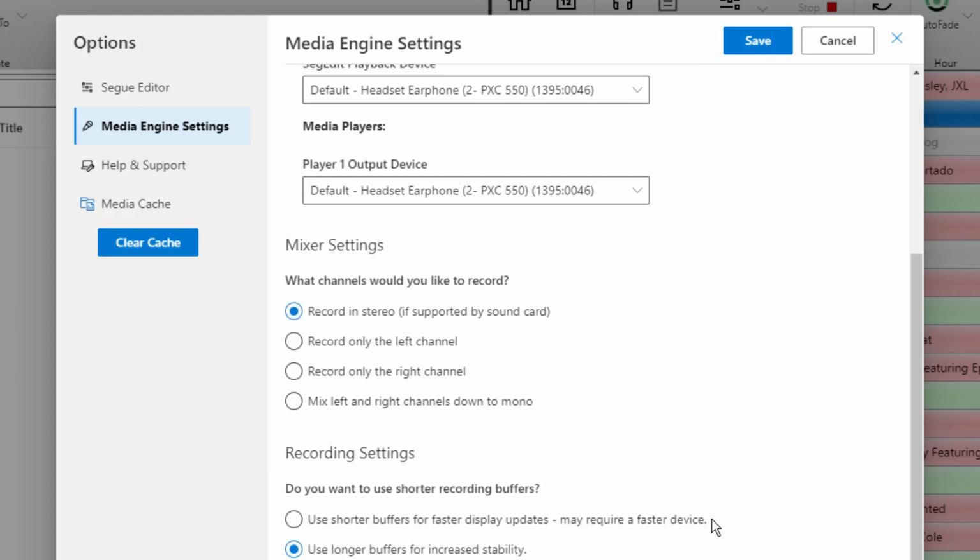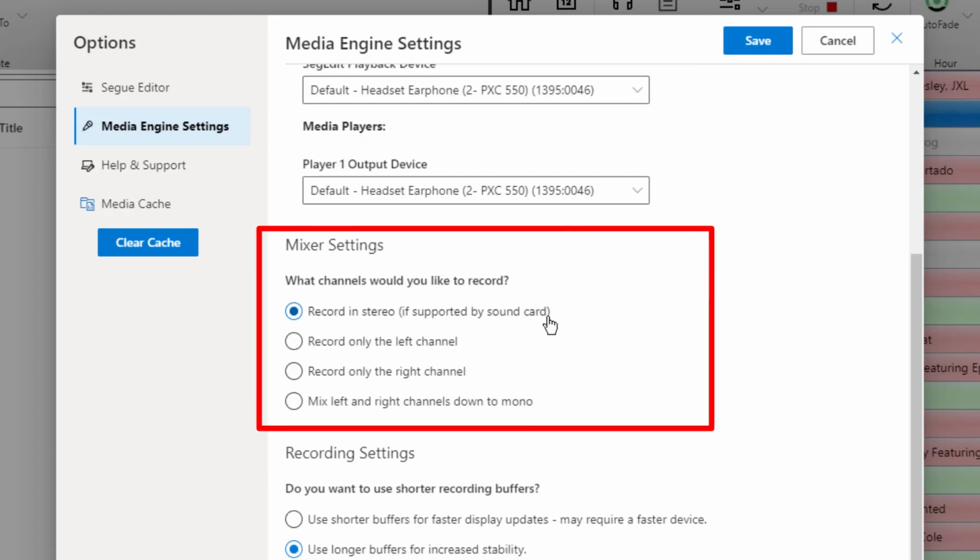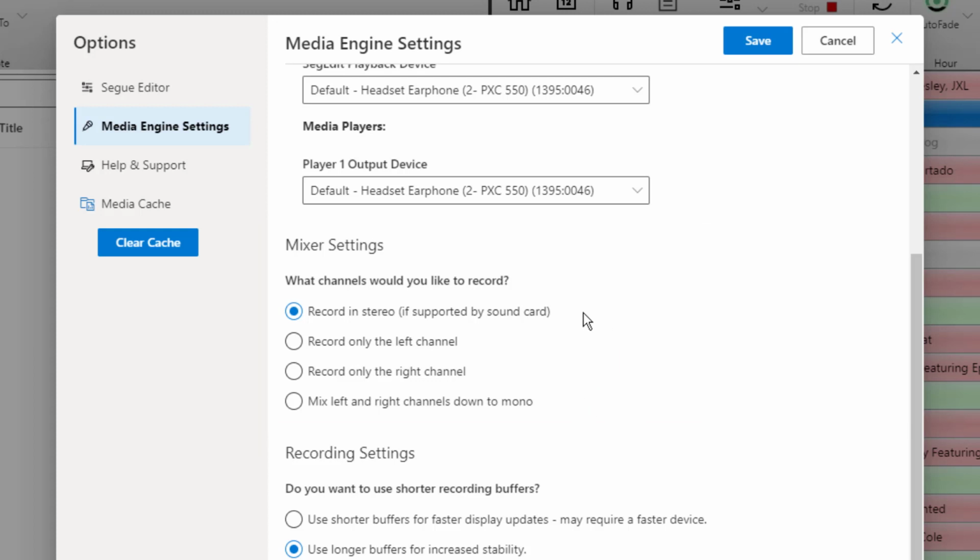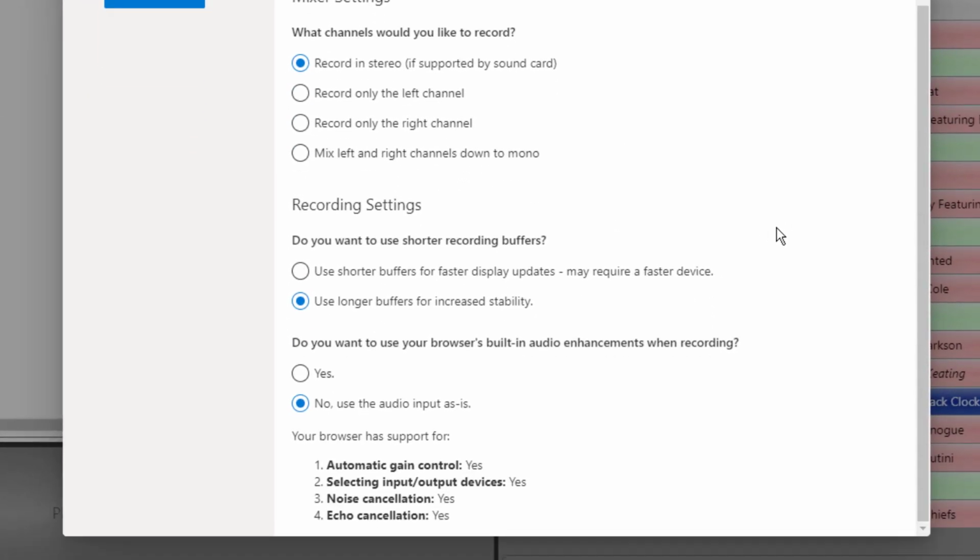There are a few settings about mixer controls, so whether or not we should be recording stereo, whether we should record left mono, right mono, or left and right mixed down to a mono channel. The default is stereo, and that will be the setting that most people will use. The rest of the settings really are only if you're having difficulties.